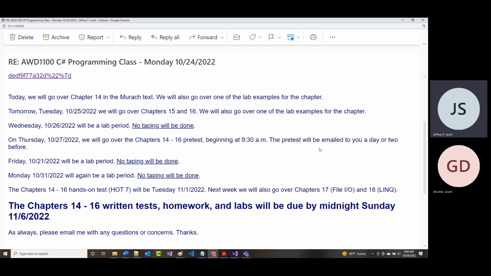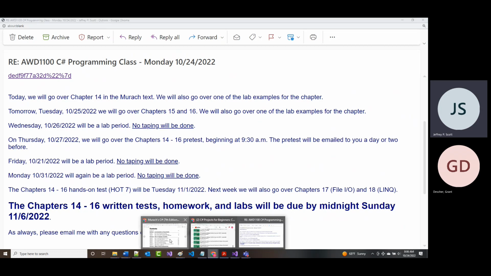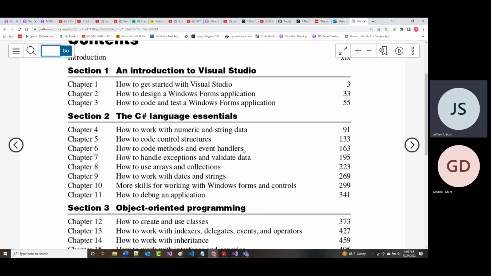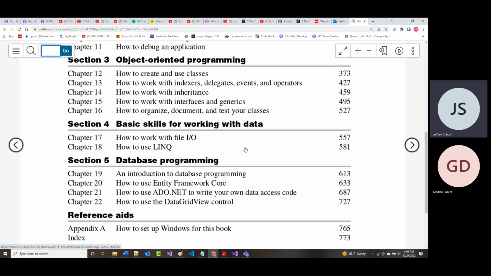Tuesday, so a week from tomorrow, will be your next hands-on test, and that'll be on chapters 14 through 16. Now, what that really means, though, is when you look at this, we've already done section 1, we've already done section 2, so we'll be finished with section 3.